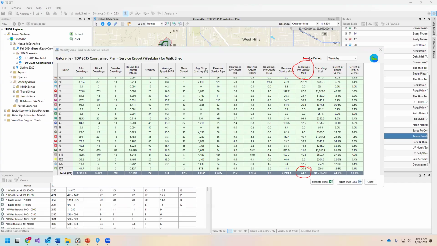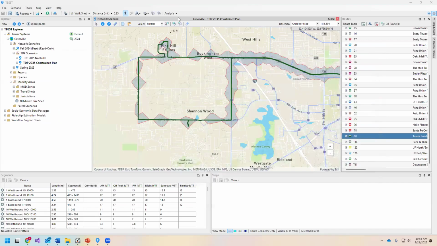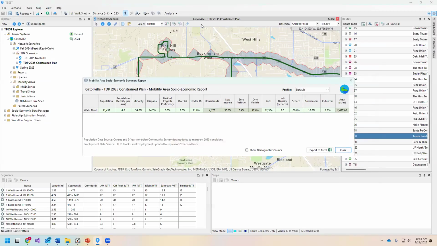What is the population density and employment within the watershed? Let's clear all of that and close this. All right, population and employment density. So if we go to our socioeconomic summary, our population density is 0.46 and our employment density is 5.0. And the total employment is 12,564 jobs.